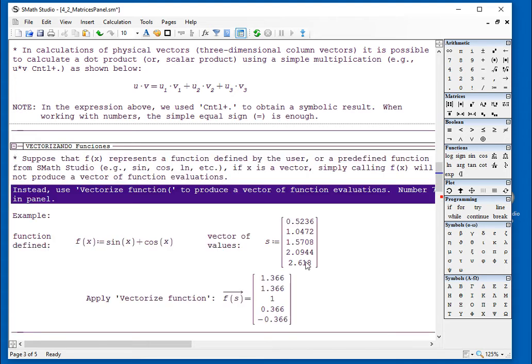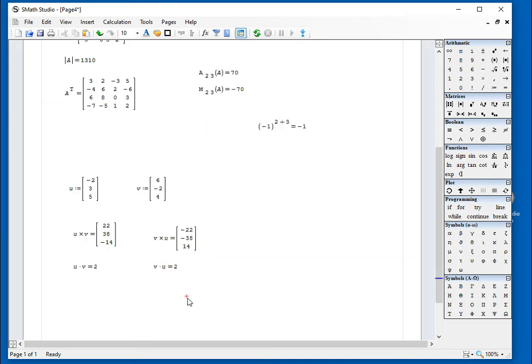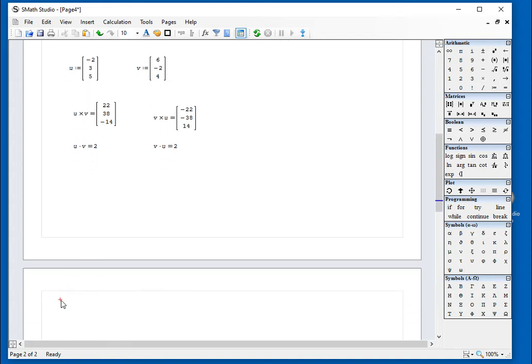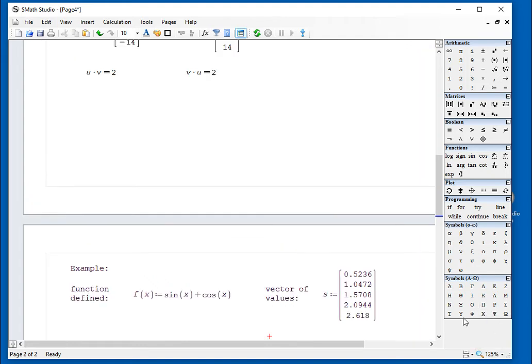Vectorization of functions. Basically, it means that if a function f of x represents a function you want to calculate, but your arguments are presented in the form of a vector. I'm going to copy this. Control C. I'm going to go to the other page and actually go to the next page here. And over here, do Control V. I'm going to increase this a little bit. That's the way it's going to look.